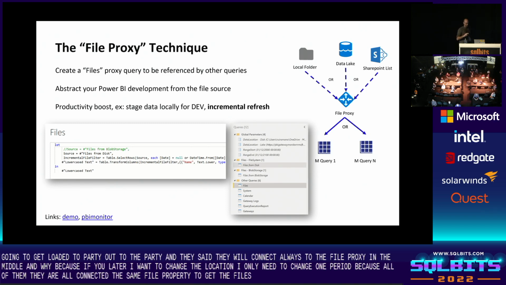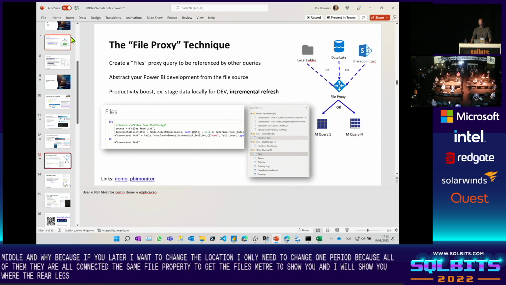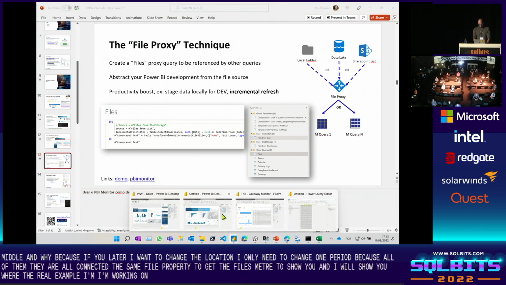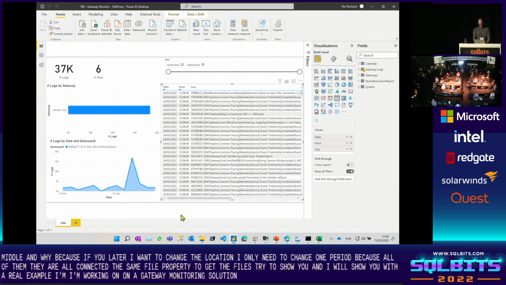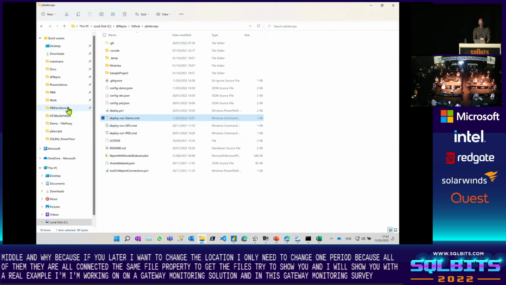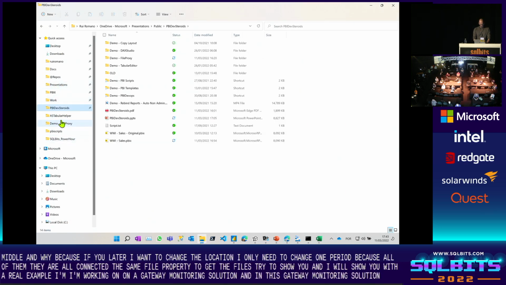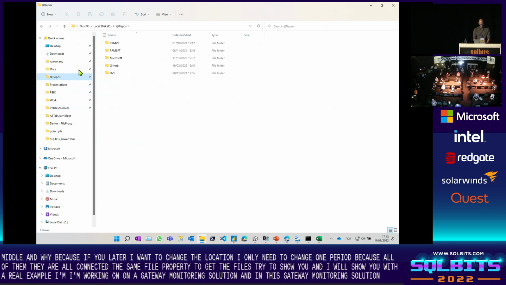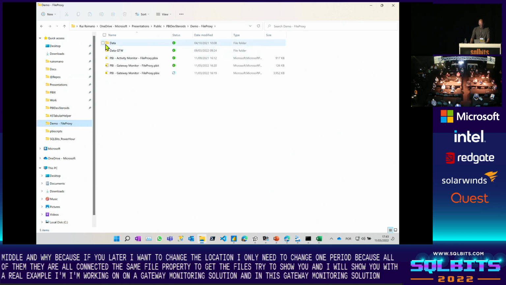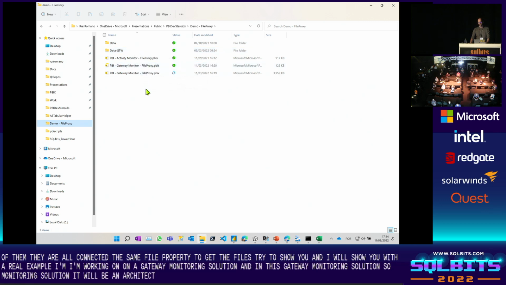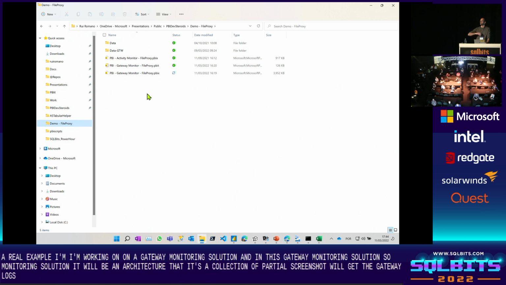Let me try to show you with a real example. I'm working on a gateway monitoring solution. Let me show you what it is. This gateway monitoring solution is an architecture that is a collection of PowerShell scripts that will get the gateway logs. It will send the data to a blob storage, to a data lake. But I'm developing right now.